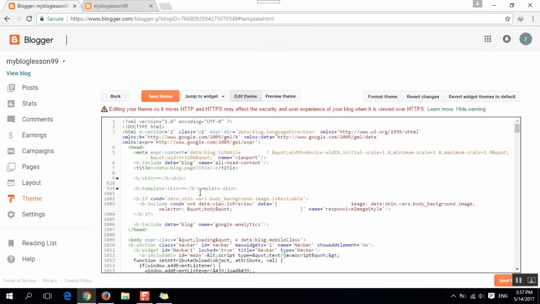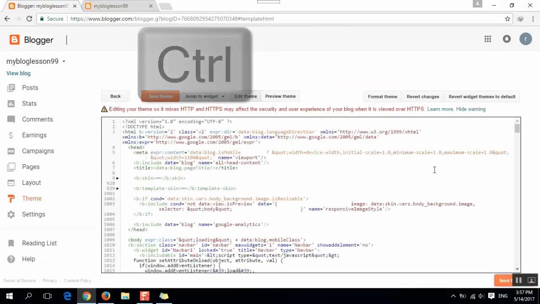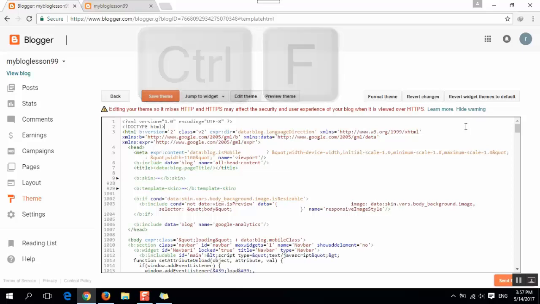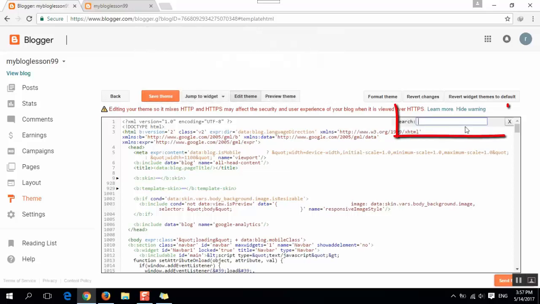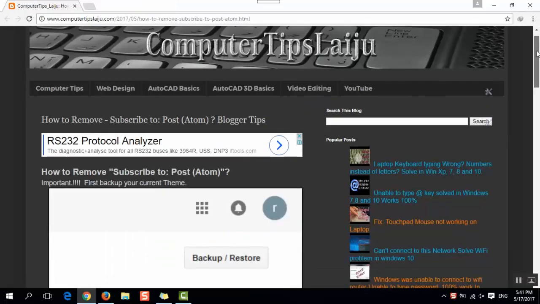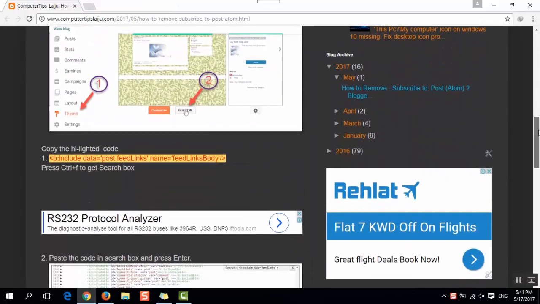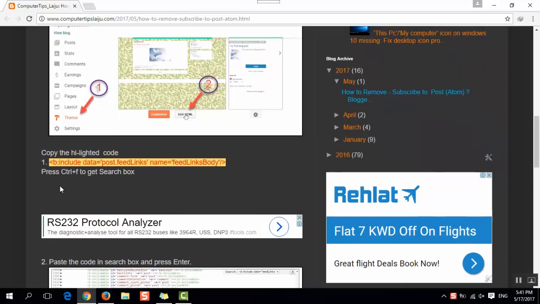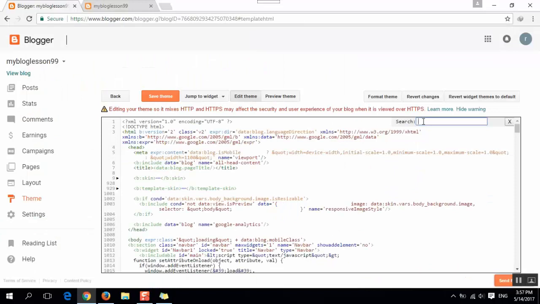Now in the HTML area we will press Ctrl F together so that we will get the search box. Here we want to search for a code. You can see this code in the description. Just copy this code as shown and paste in the search area.